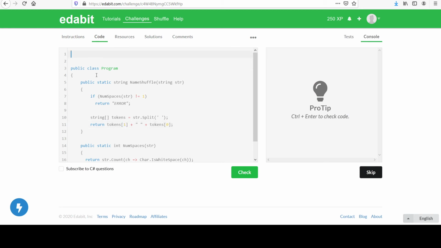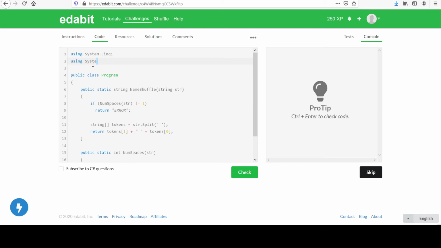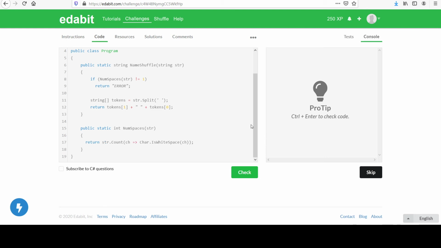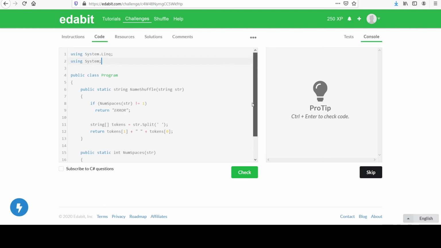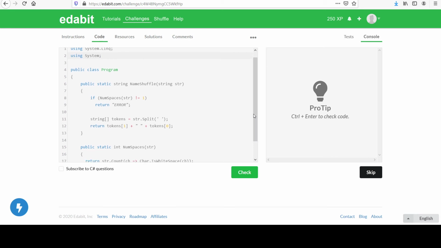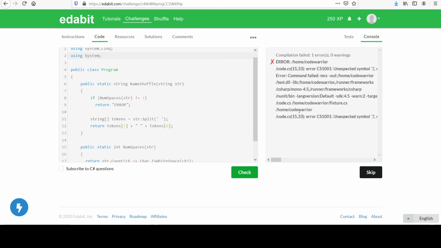And then I definitely need my using System.Linq for the count method. And I believe I need using System for that char.IsWhiteSpace thing. So let's give that a run and see if I did anything stupid. It happens a lot, so you've been warned. And that's okay. Nothing wrong with that. Here we go.